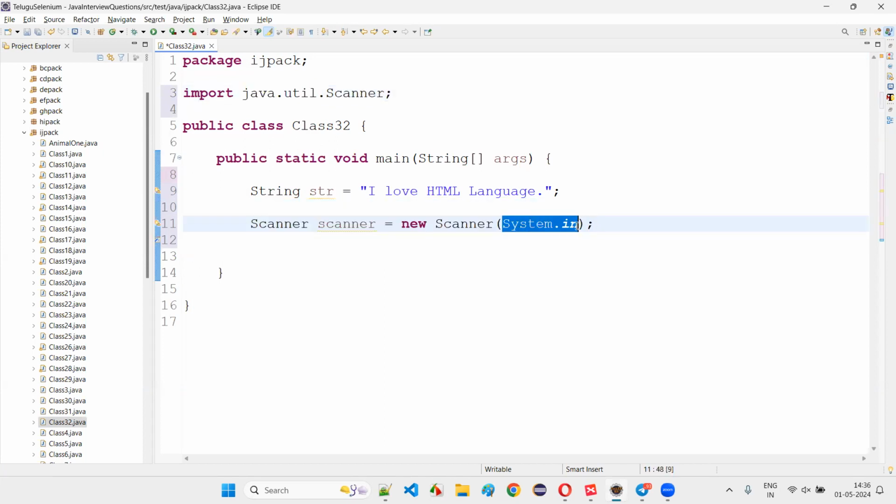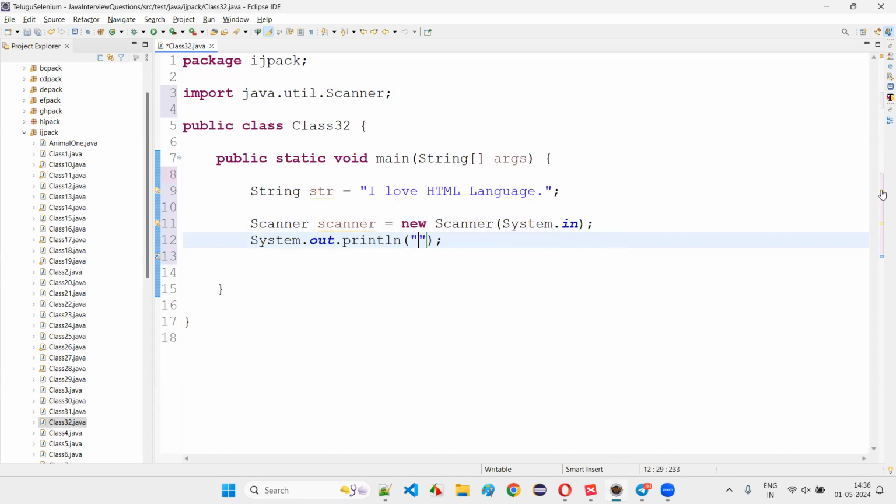Now the scanner is available, ready for collecting the input from the user. So I would like to give a help message to the user, because during the runtime, if no message comes, the user will not understand and get confused whether he has to enter something or not. So here I'll write, "Enter your favorite language."